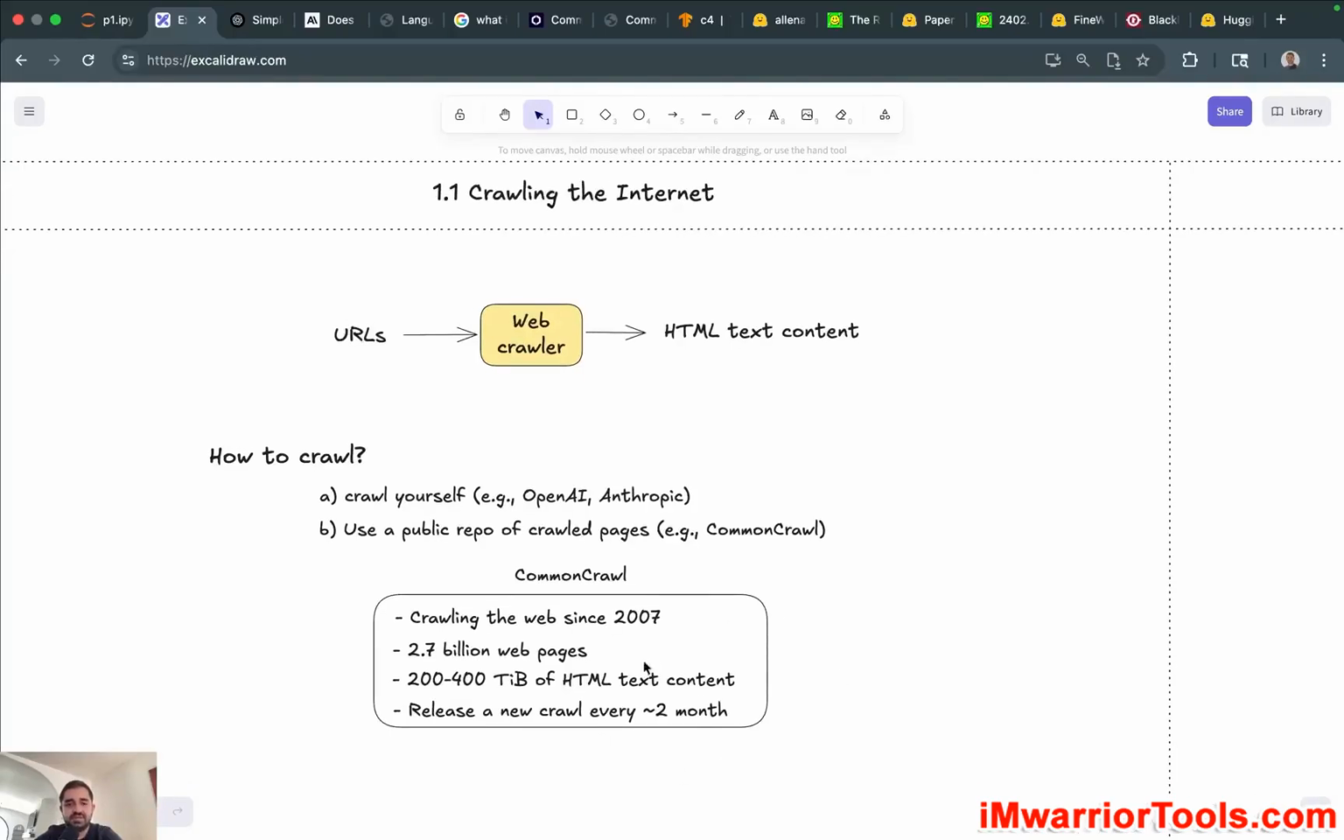And these are some interesting statistics from Common Crawl. They've been crawling the web since 2007, and each time they crawl, it's approximately 2.7 billion web pages. As a result, it's around 200 to 400 terabytes of HTML text content each time that they crawl the internet. And then they release a new crawl every month or 2 months.